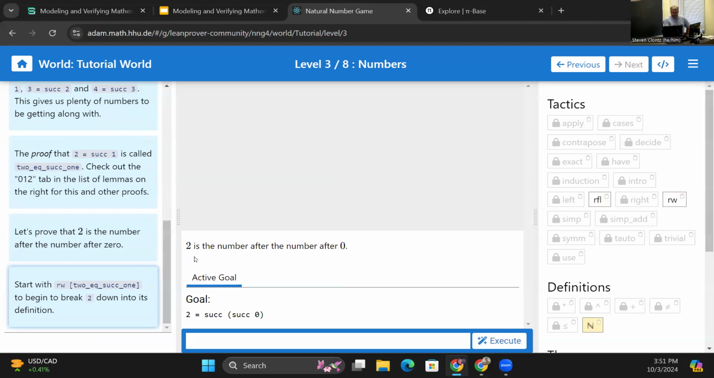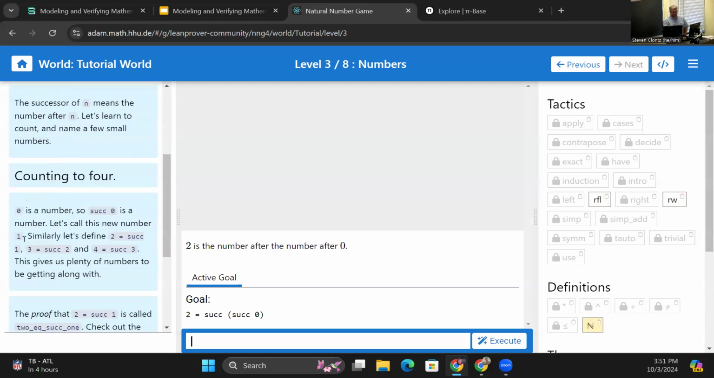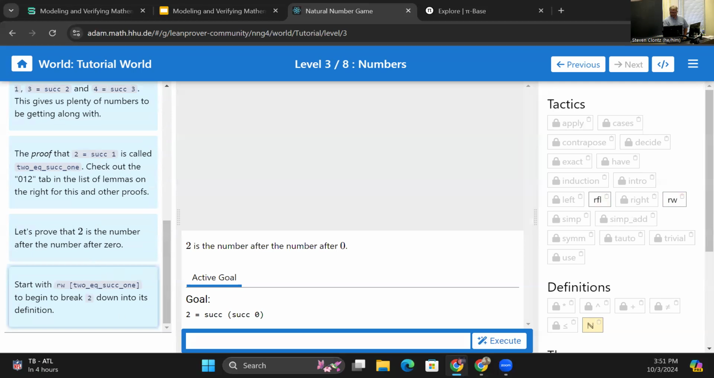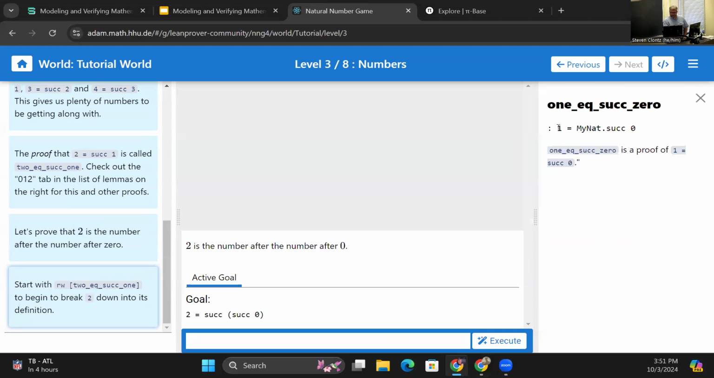And then we have, okay, now we need to prove something really hard. 2 is the number after 1. Okay, so 2 is the successor of the successor of 0. Well, what is the definition of 2? 2 is the successor of 1. Well, what's 1? 1 is the successor of 0. So hopefully somewhere I have in here a theorem that I'm allowed to use that 1 is the successor of 0. Again, 1 is equal to the successor of 0. Great. I'm going to rewrite using that equivalence.